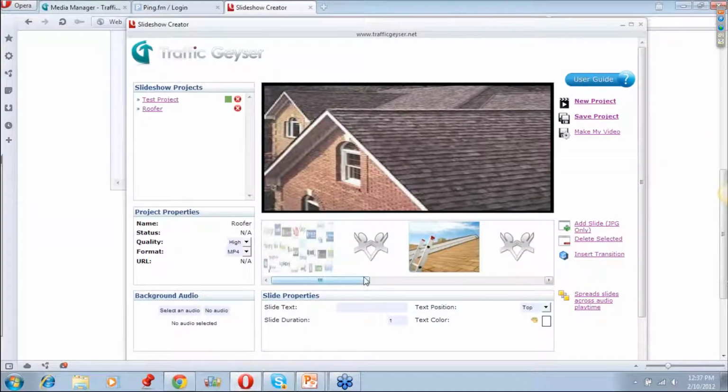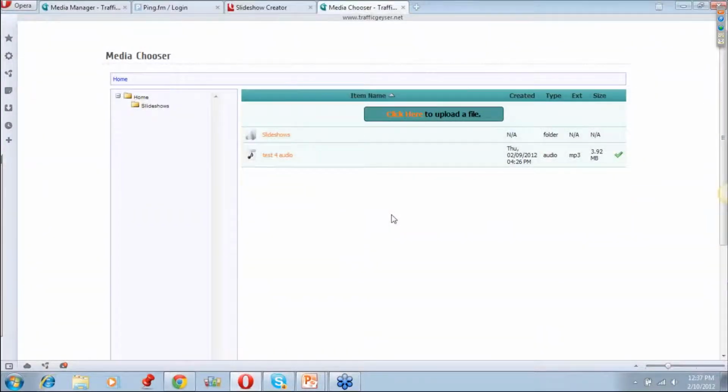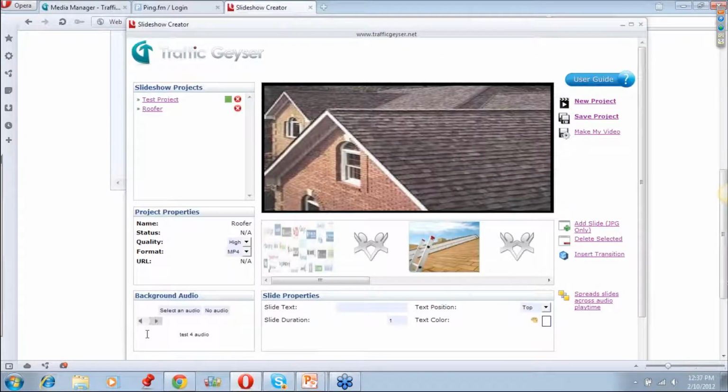So now we've basically got the video set up, ready to go, but we want to add an audio track. So down here in the bottom left, you'll select Add Audio, and you would have already had your audio track uploaded into your Media Manager folder. Here's the one that I set up. We'll click on that. Now we've got audio set up for it.